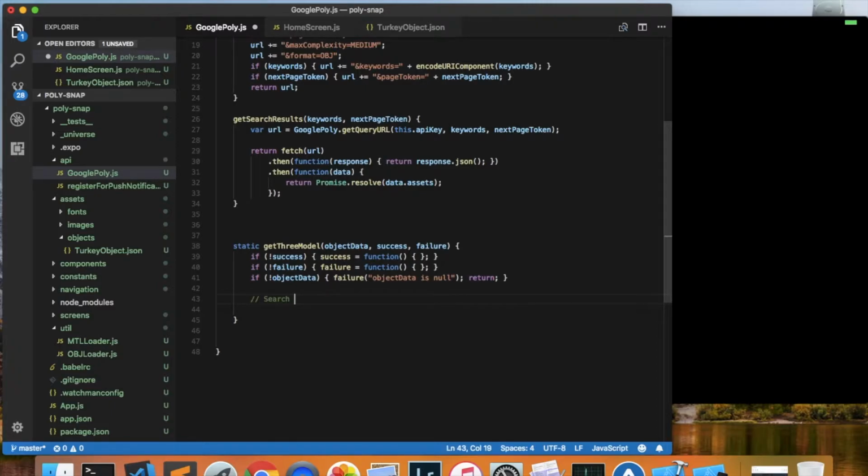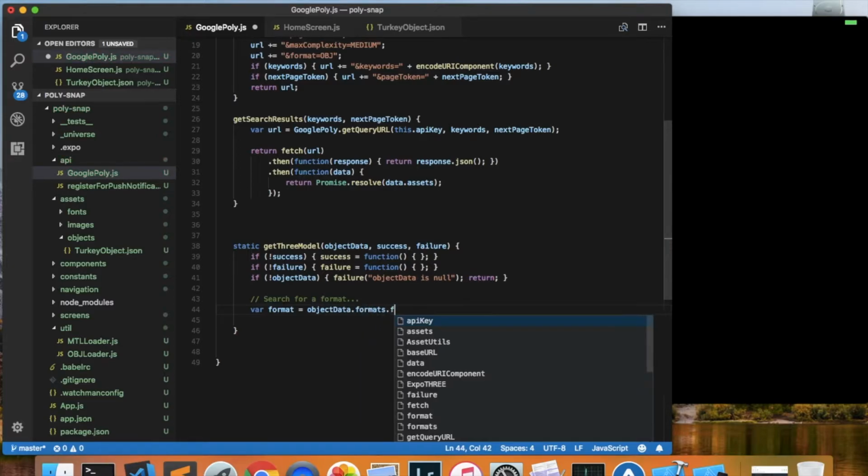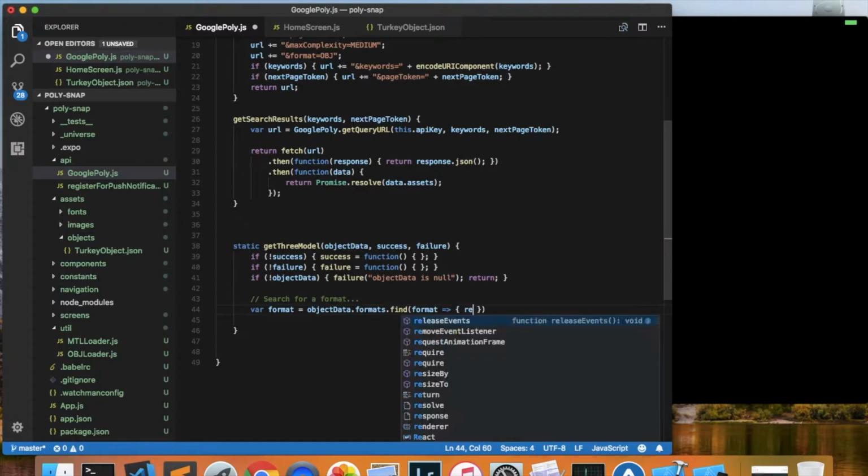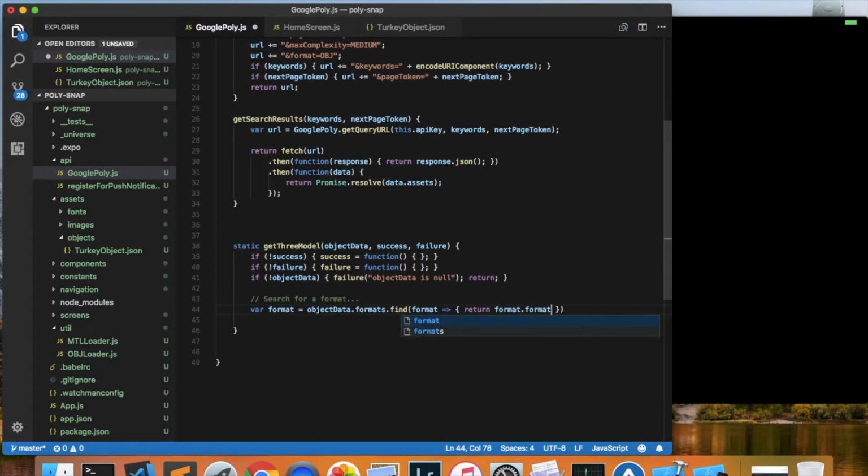So this section of code, we're going to search for a format. We'll create a variable called format, and it will look into object data.format. We'll use the find function to look for a format where, let's see, put some brackets here. We only want formats that are type OBJ. And hopefully our API filtered that, but just to be safe, we can check for it here.